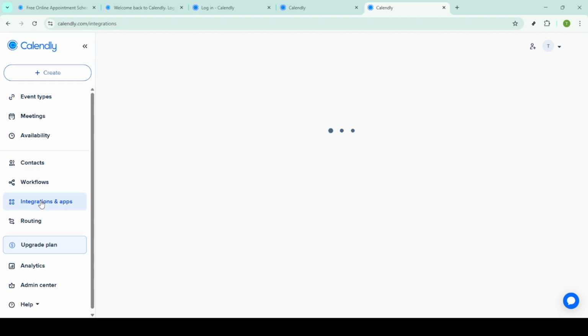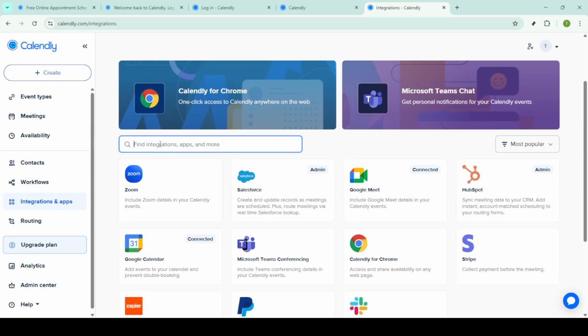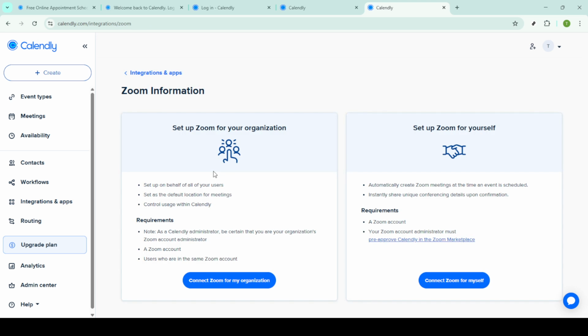Choose the option that best suits your needs. If you're managing an organization, connecting Zoom for your organization might be beneficial. However, if you're setting it up just for yourself, select the individual option. Once you've chosen the suitable option, it's time to sign in with your Zoom email address and password. After entering your credentials, click on the Sign In button to complete the integration process.